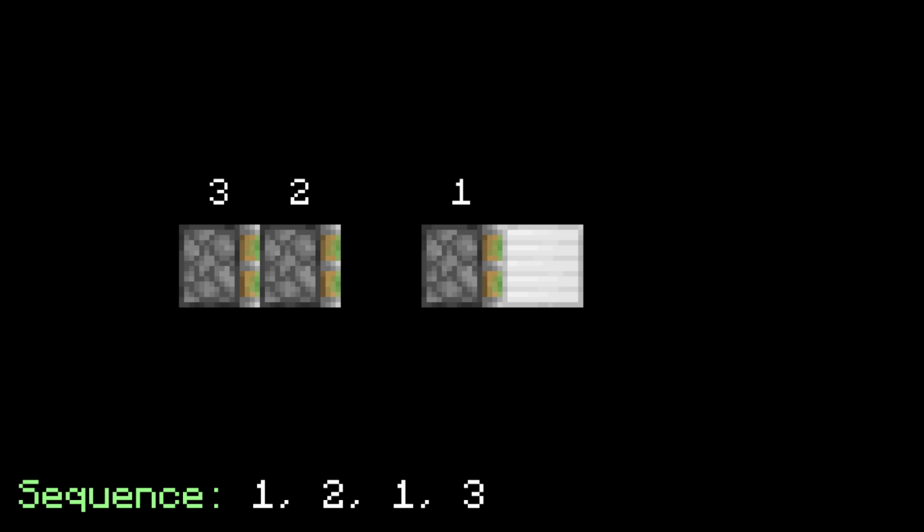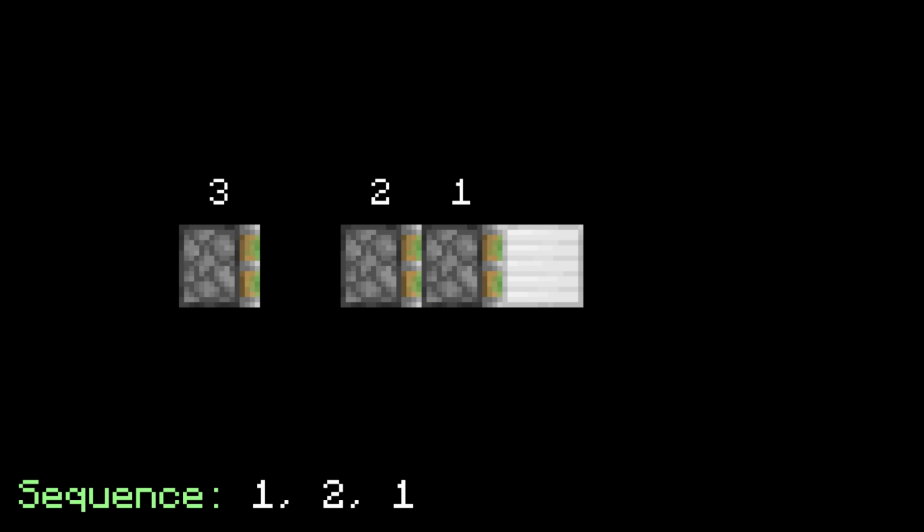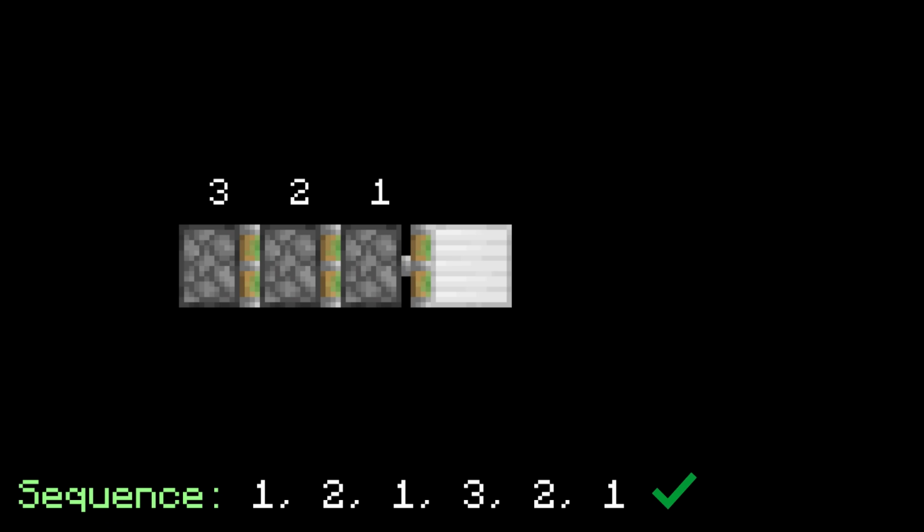Then it looks like number 3 is the only one that helps, and now number 2 is the only one that helps, and finally number 1, giving us a final retraction sequence of 1, 2, 1, 3, 2, 1. While this might seem like a randomish looking list of numbers, it actually makes perfect sense. The first half, 1, 2, 1, that's the retraction sequence for a 2-piston extender. And the second half, 3, 2, 1, well, that shifts the gap all the way out and finishes the retraction.